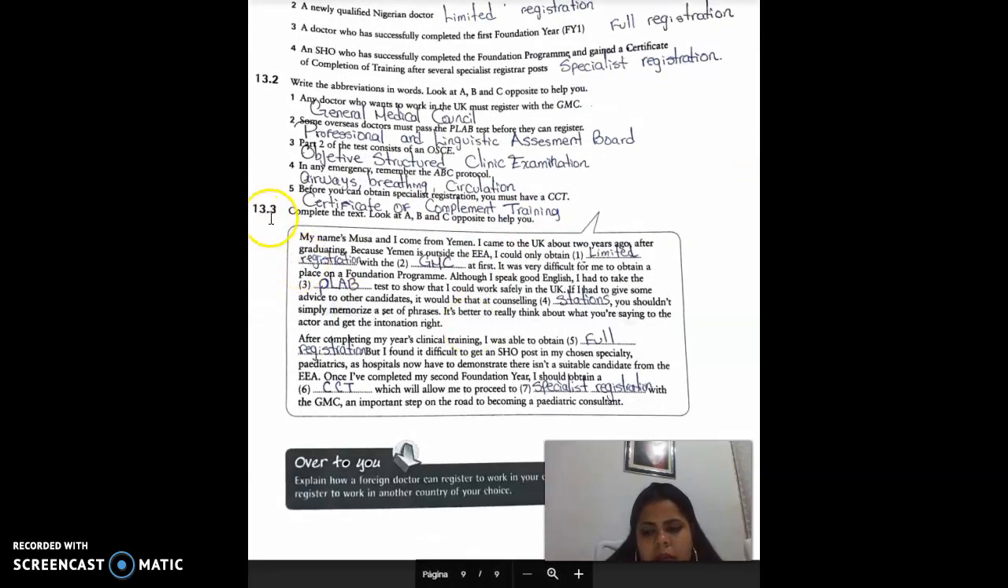And finally, 13.3 Limited Registration, GMC, PLAB, stations, registration, full registration, CCT, Specialist Registration.